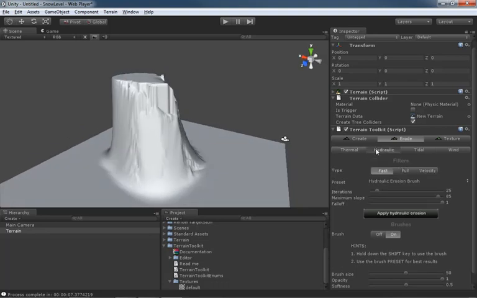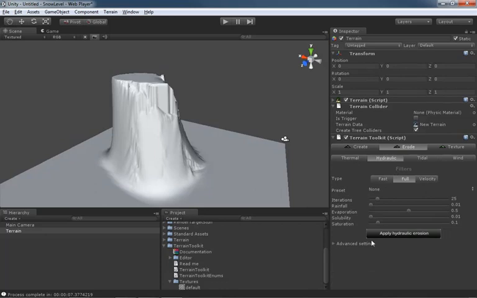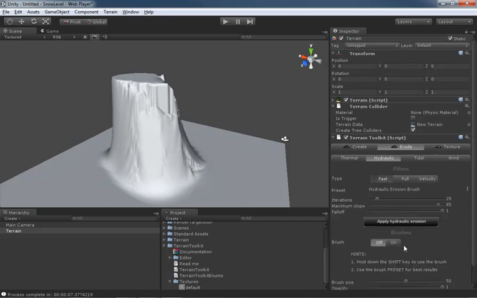Now we can switch over to hydraulic, and only the fast type is going to work here. If I switch over to full, you'll notice the brush settings go away. Velocity is the same way, so we leave this on fast. This will work. Just make sure you set your preset to the hydraulic brush type, and then we can brush that down as well.